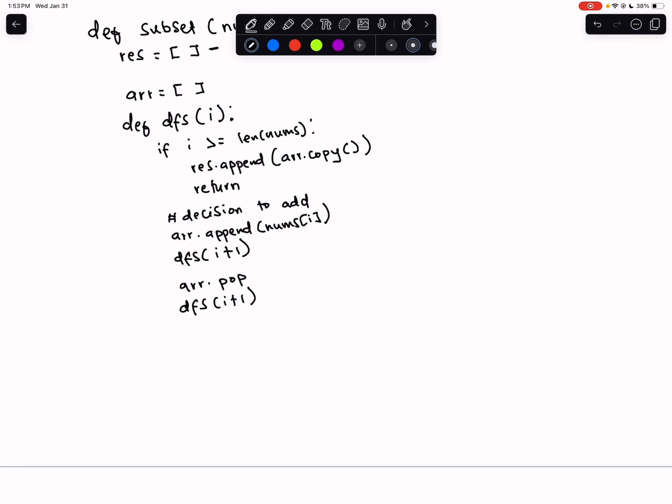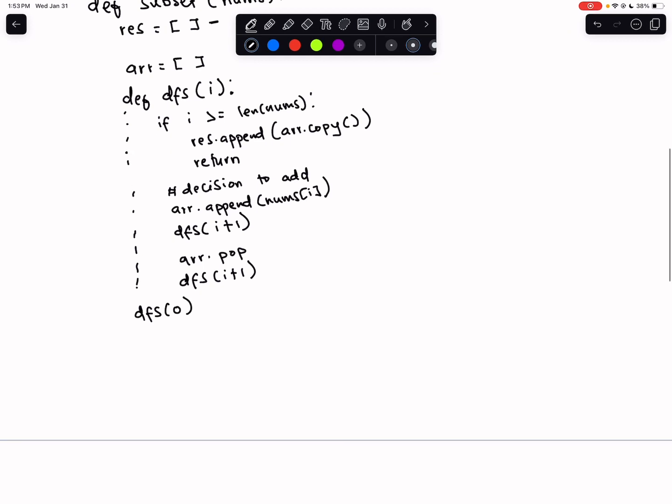The next thing to do, and make sure this is outside of your helper function, is to run depth first search on 0, because that is where we are starting from. And then we are going to return res.